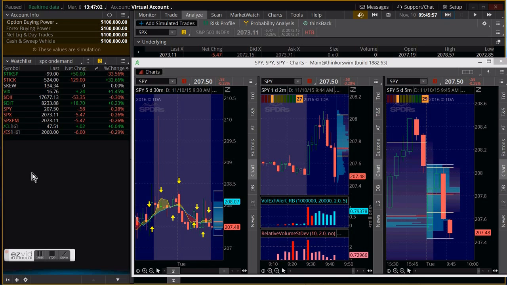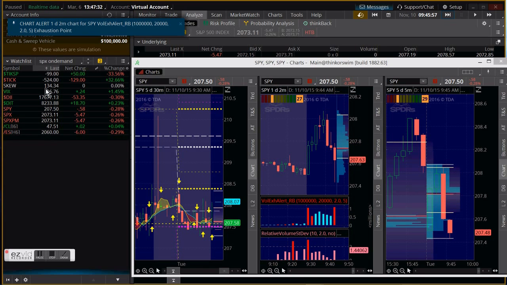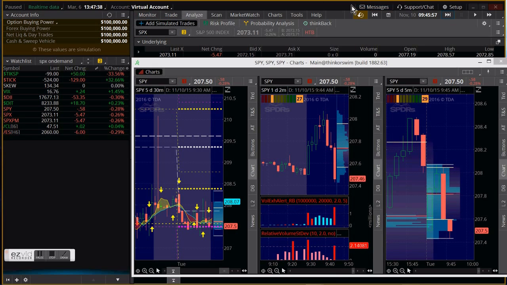We now have paused, and now that 30-minute is still seeking to get the right value. Should be at 207.50. We have 207.48 on the 5-minute, 207.48 on the 2-minute, and the 30-minute still at 207.80 and seeking. Should be 207.50, right? We're paused, and yet these charts are still trying to update. You can see all of them are jiggling around now. This just makes the charts really unusable.